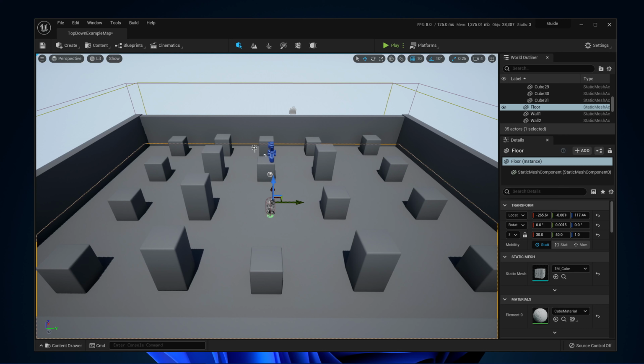What's up guys, in this short tutorial I will show you how to enable procedural foliage in Unreal Engine 5. This should be quite an easy tutorial, everything you need will be listed in the description below.